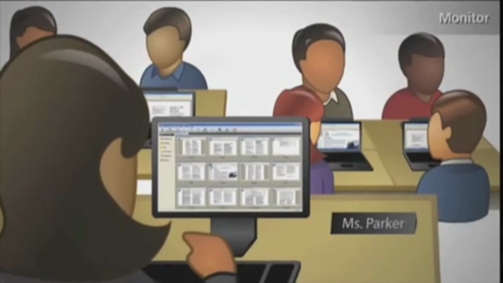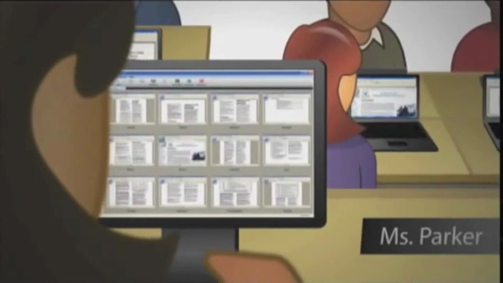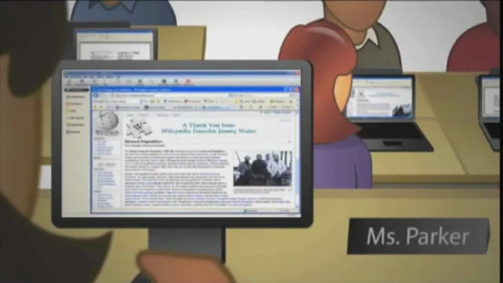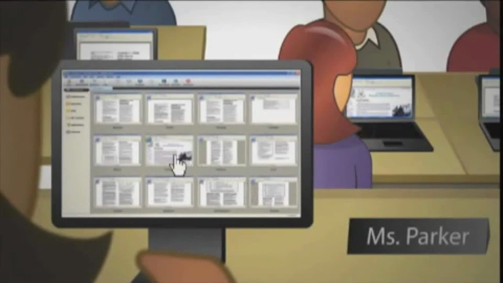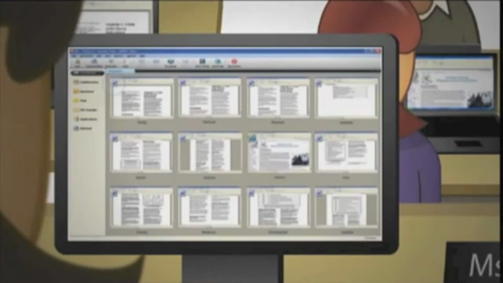SmartSync makes it easy to monitor student computer activity during class time. When I open the software, I can see thumbnail images of all the computer screens in my class. If I want to take a closer look at a student's screen, all I have to do is click on the thumbnail to open up a full-sized view. I can also move the thumbnails around so that they match how my class is organized. And in the corner of every thumbnail, SmartSync shows me which program each student is using.